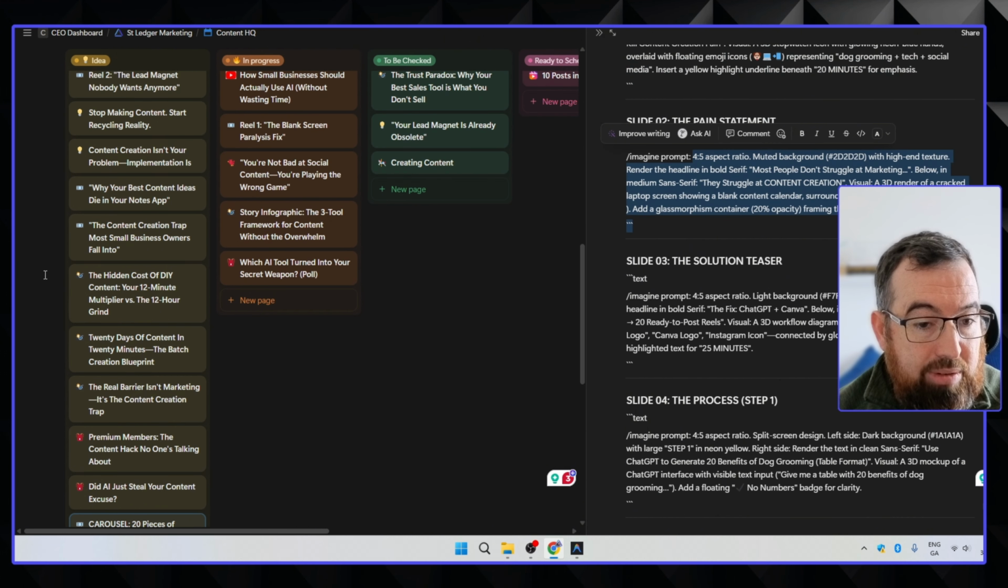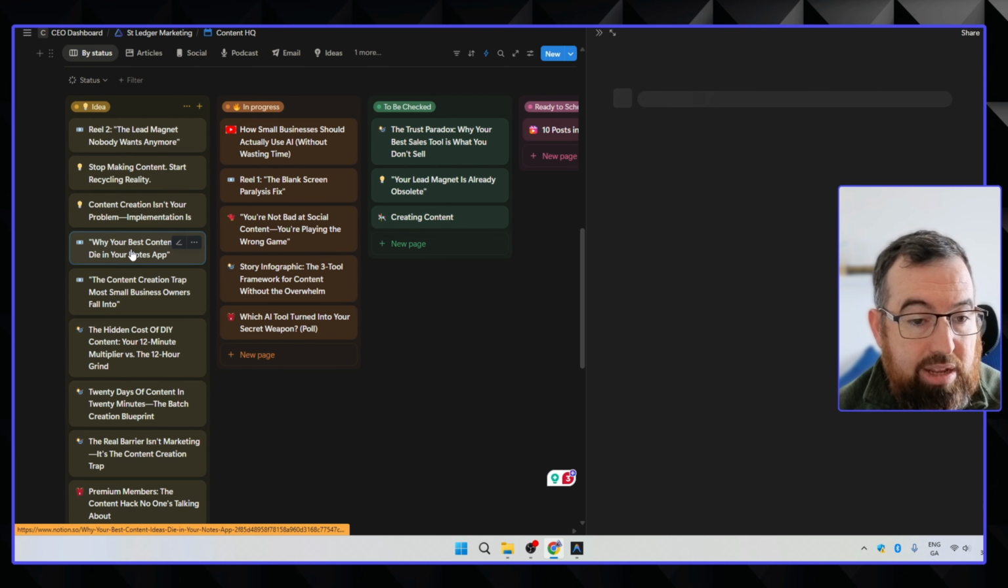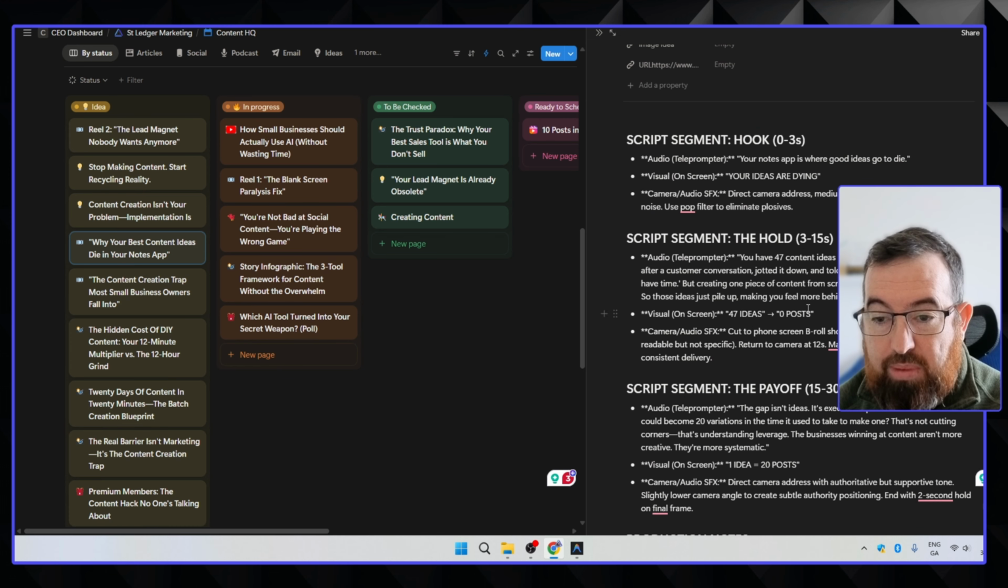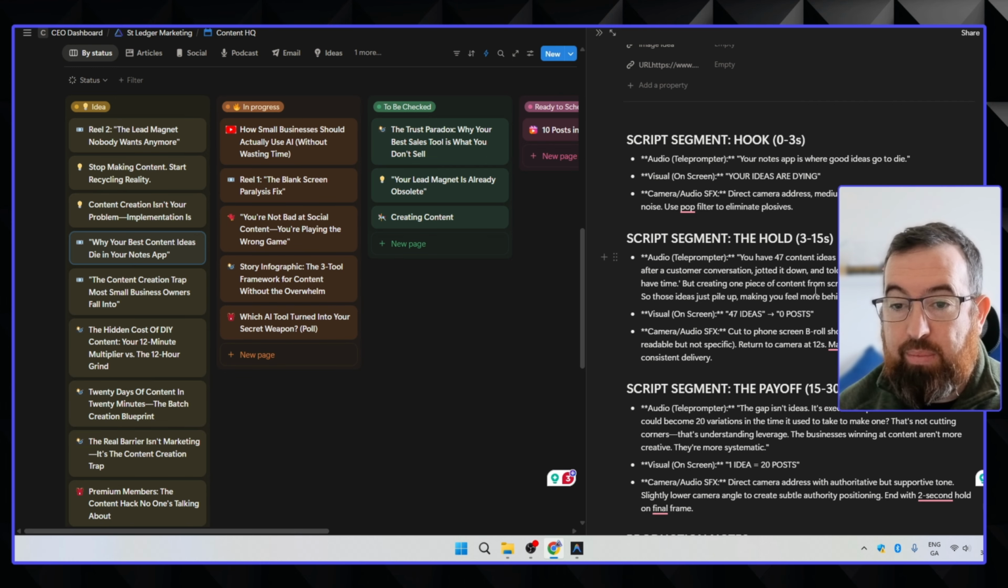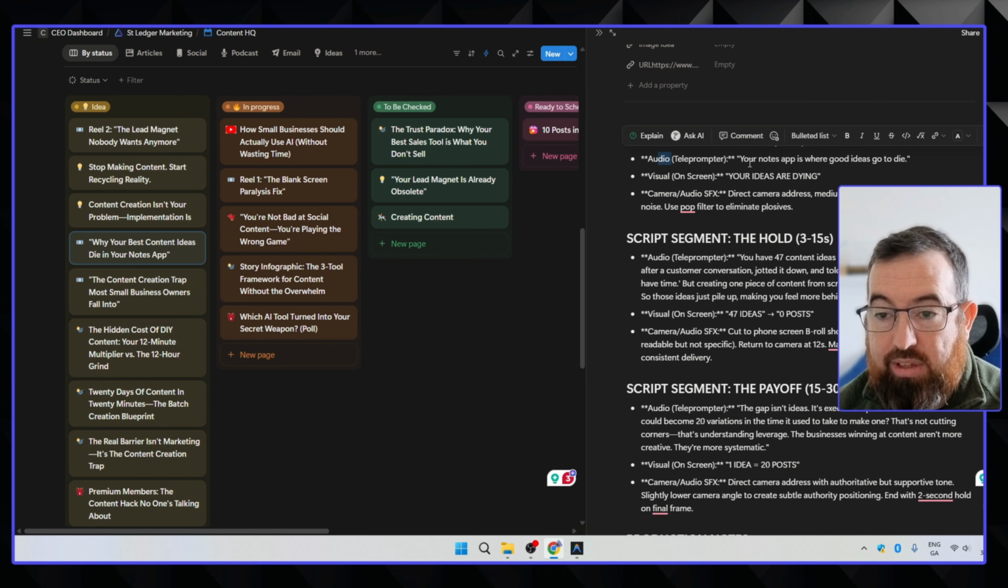And one last thing I want to show you is the reels. So again, here's with reels. And what it does for me, and this is personally how I like to get them, is it gives me the audio, basically what I have to say.